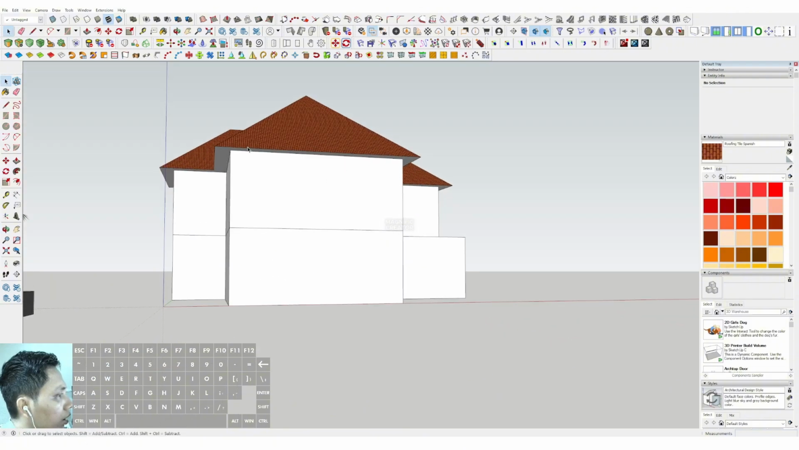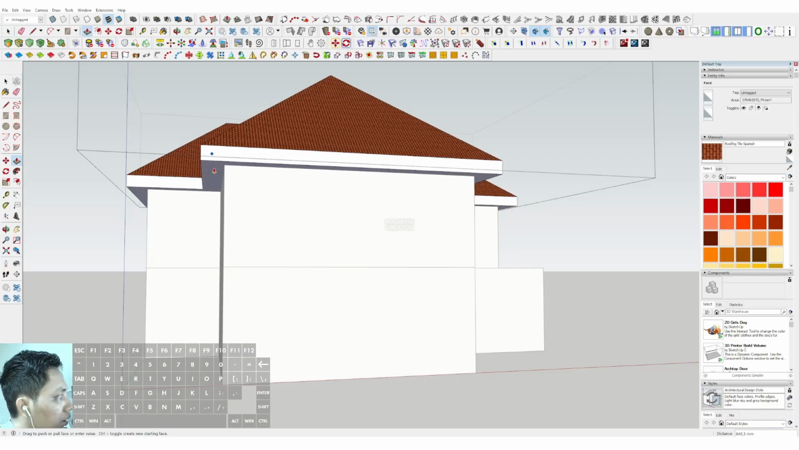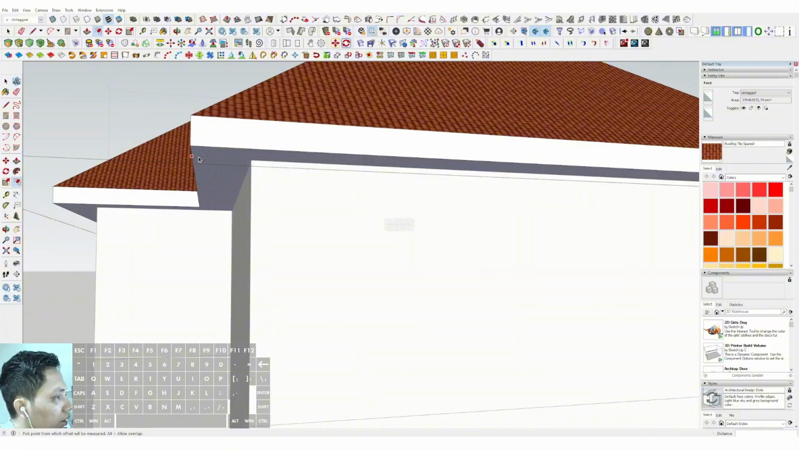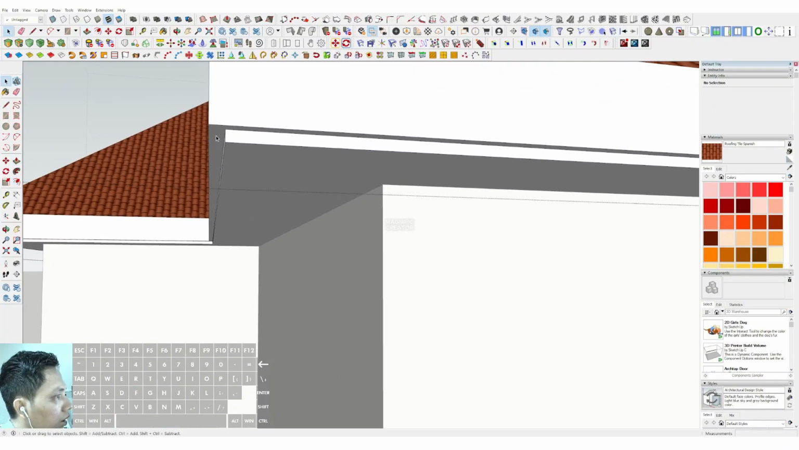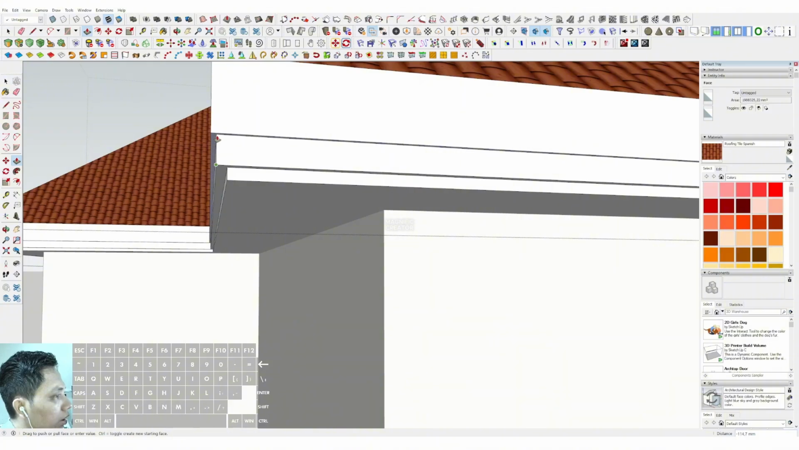Okay, and after that we can triple click this one, and we can push it down in here, and then we can make some little profile over there, and make another profile again in here. Okay, just like this.